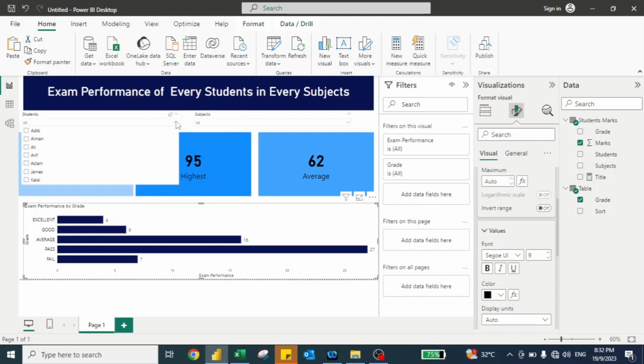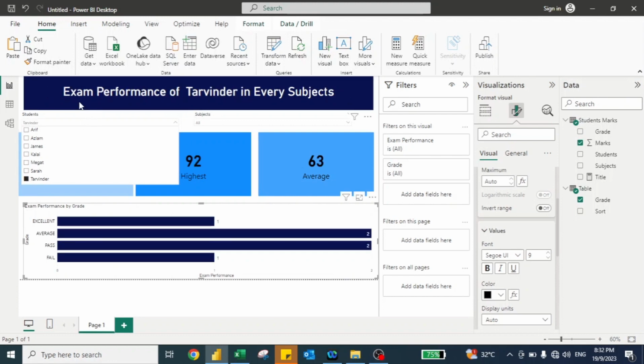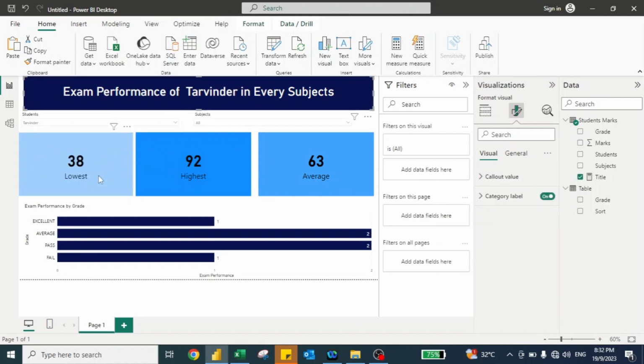If I want to know the student performance of, say, Tarvinder, when I click Tarvinder, you'll notice that the title changes, which is exam performance of Tarvinder in every subject. You can refer over here, Tarvinder has the lowest of 38, which means he has failed one subject, and he has an excellent result where he got 92 for a particular subject. Overall, Tarvinder has an average of 63 in his 6 different subjects, meaning he has 1 excellent result, 2 average, and 2 pass performance, and he has only failed 1 subject.